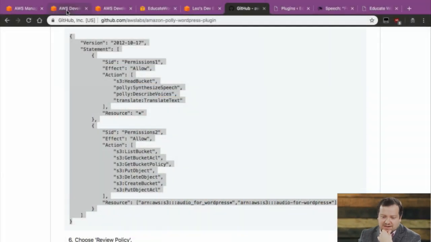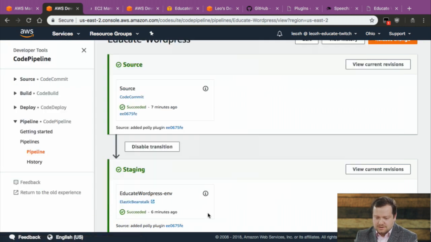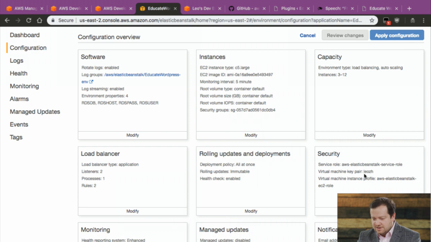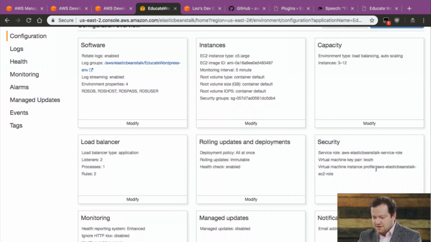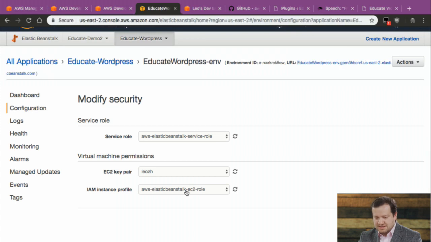The directions for this actually give us the IAM policy that we need, and my instances already have a role. We just have to add this policy to the role. I'm going to go to Elastic Beanstalk, and go to my configuration. I can see it's already configured with a virtual machine instance profile, the AWS Elastic Beanstalk EC2 role. So I'm going to have to edit that role and add this permission to it.